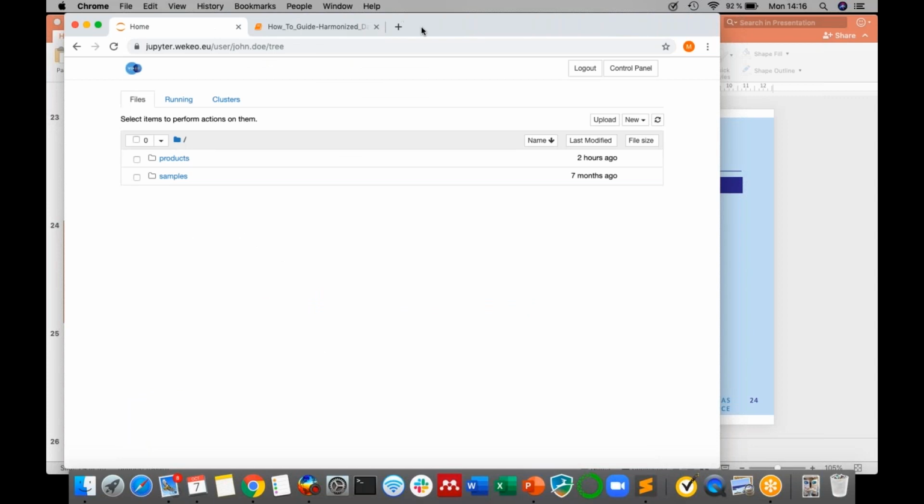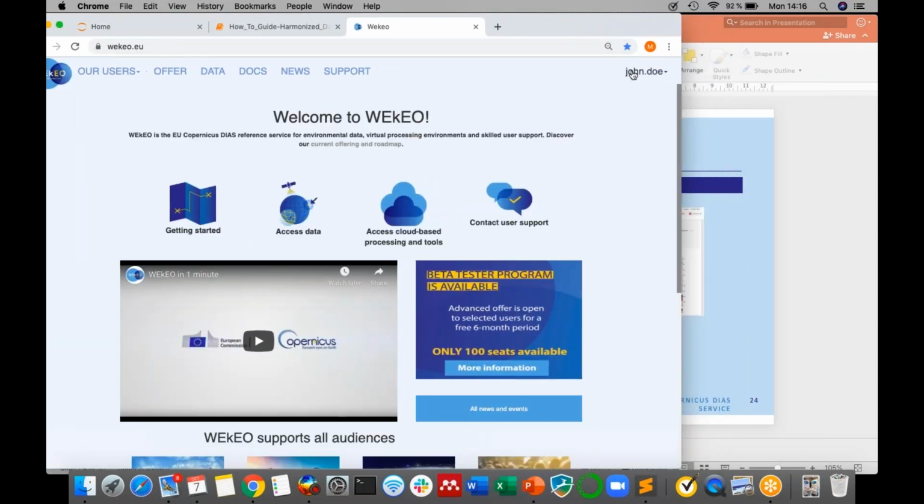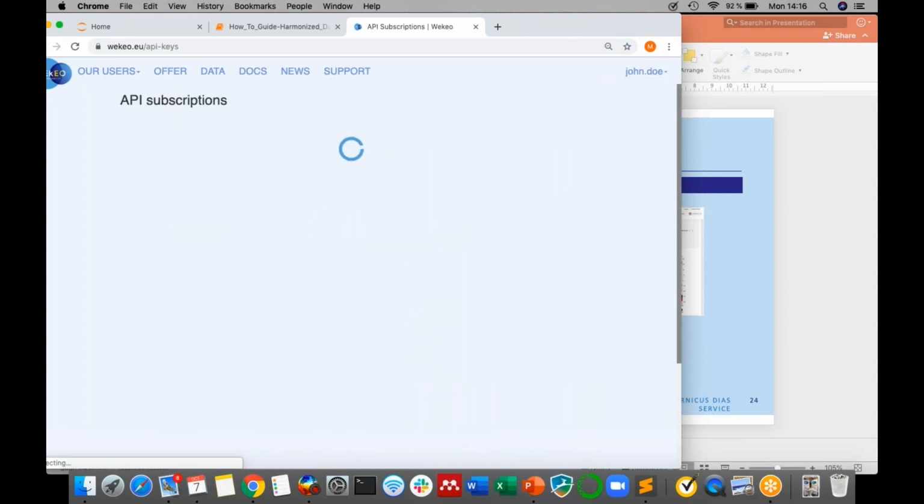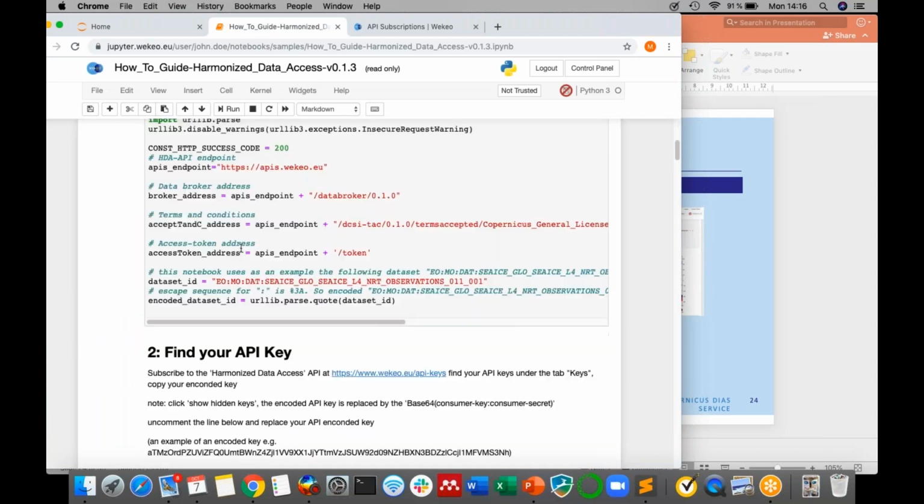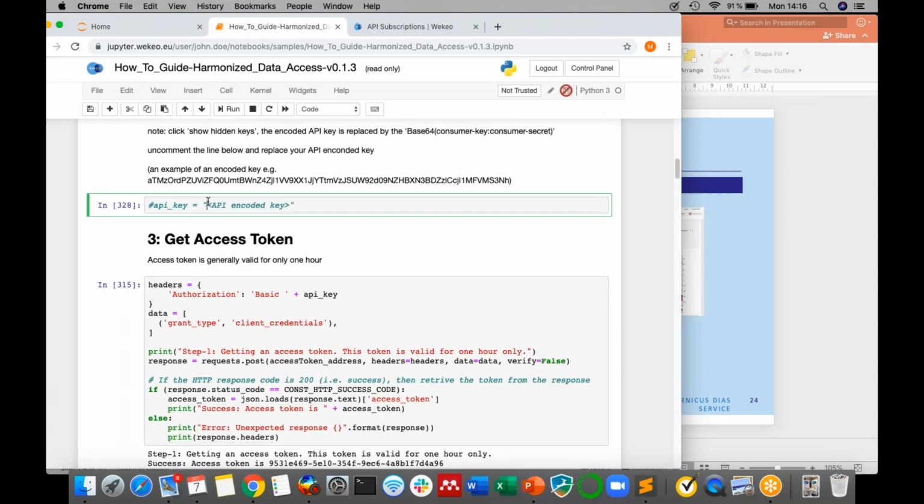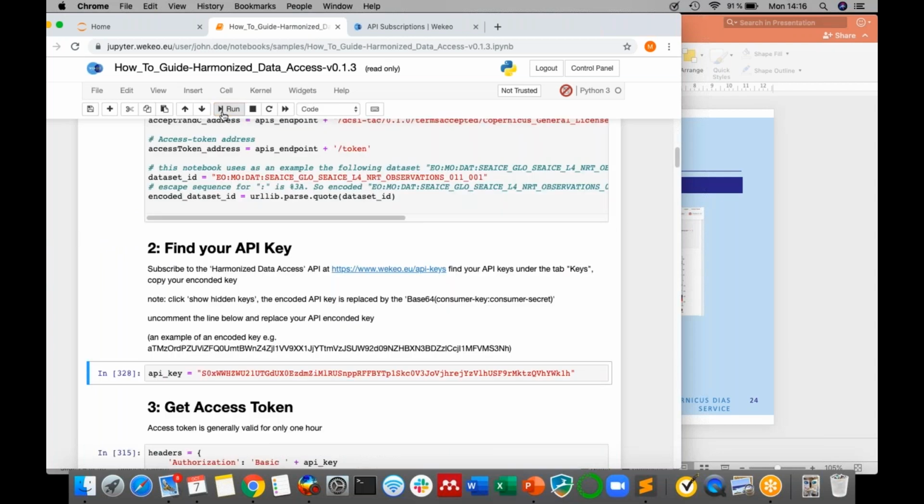I'm going to show you very quickly how to do that, because it's easier than it seems. So if I go to the main WEkEO page again, and directly go to the API subscriptions, refresh the token and show the hidden keys. For this code, we only need what is available here. We copy this code and paste it here. So this key will allow us to download the data with Jupyter Notebooks. I uncomment this line, and then I just have to run section by section to download the data.